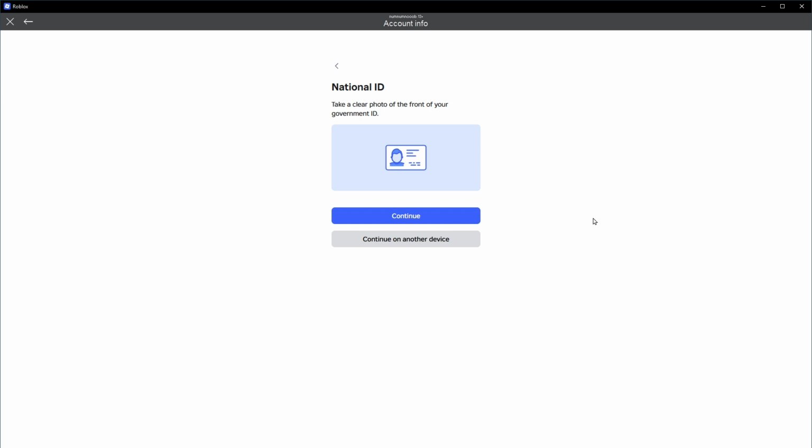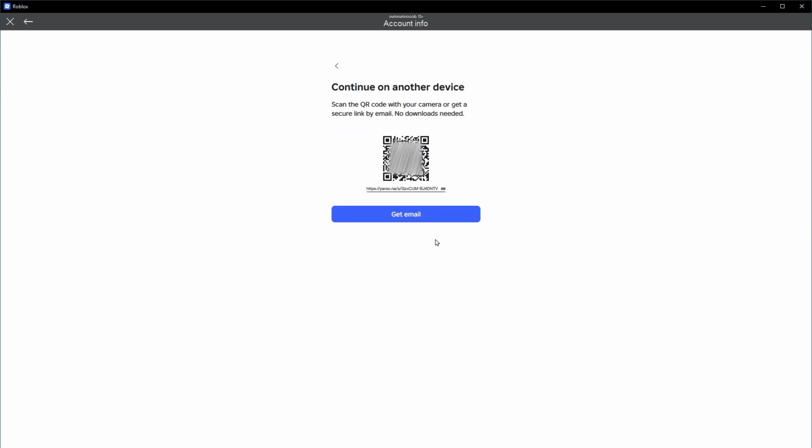So if you have a camera or webcam in your PC, you can choose this option. Click Continue and take photos of your government ID. But I don't have a webcam or camera in my PC, so I'll press Continue on another device, and I'll take these photos from my mobile device. To do that, I'll scan the QR code.